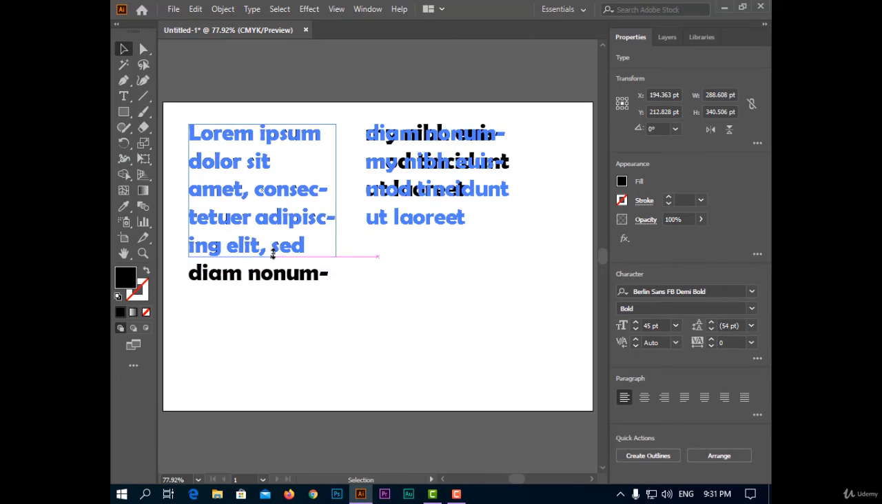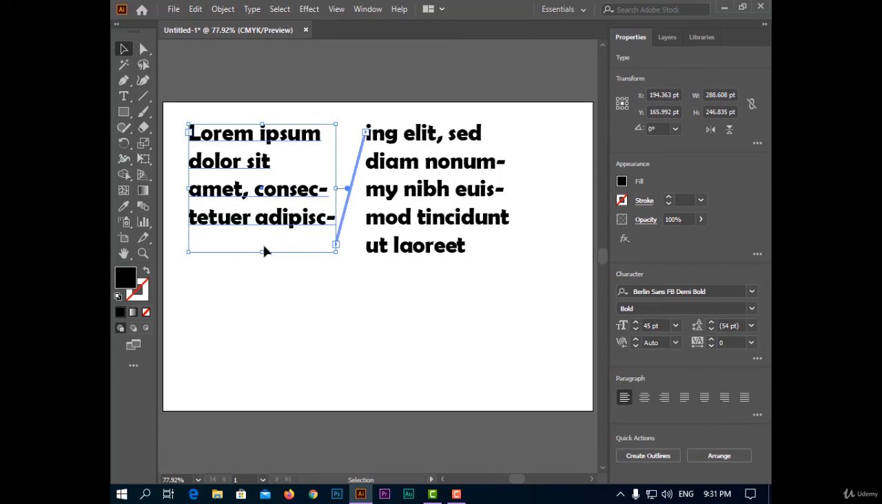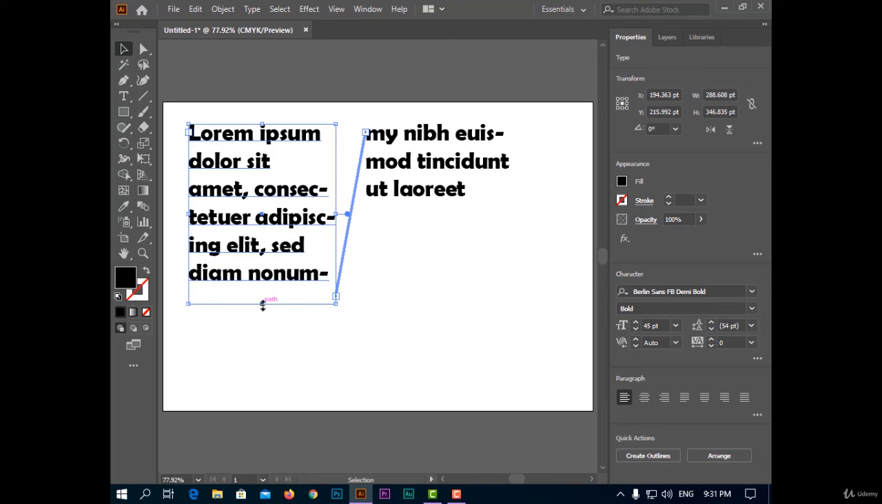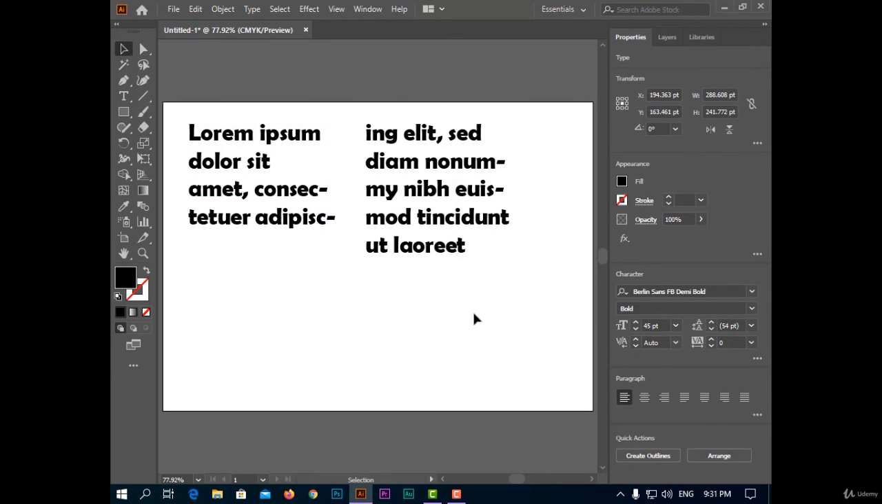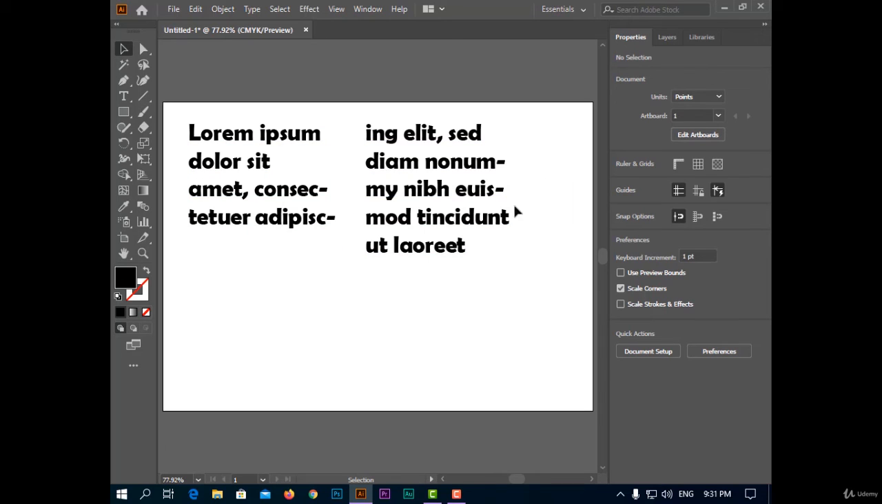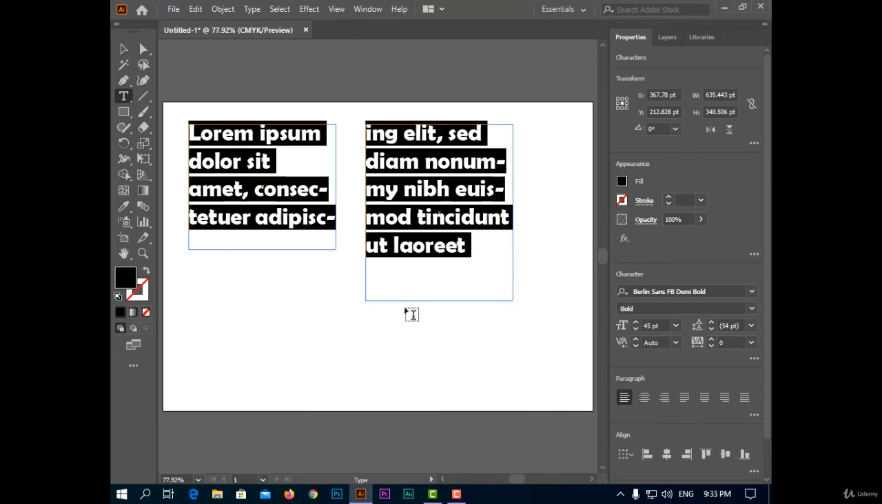If I resize it, the text will appear here, like this, and I can make more paragraphs linked with the others. If I select one of them, all the text will be selected, like this.